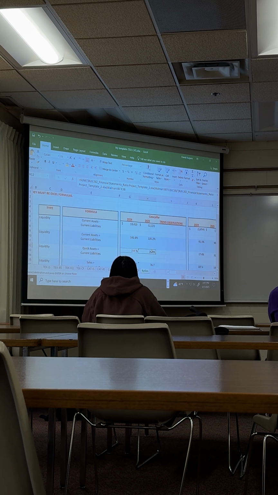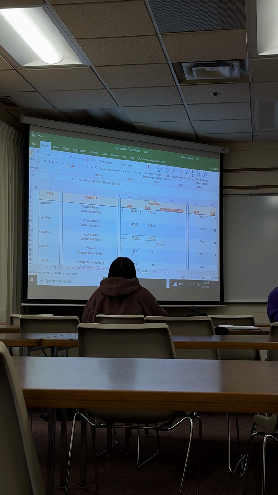Copy, paste formula. And by the way, all the formatting in these columns is all set. You don't need to touch any formatting. All we're doing is writing formulas. Okay? Everybody with me? You got these two for the quick ratio?